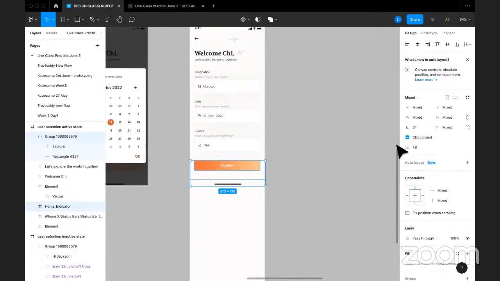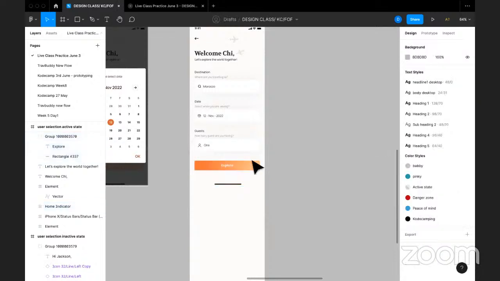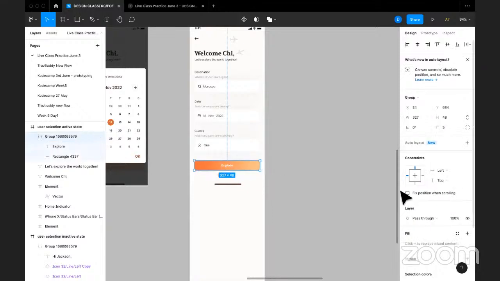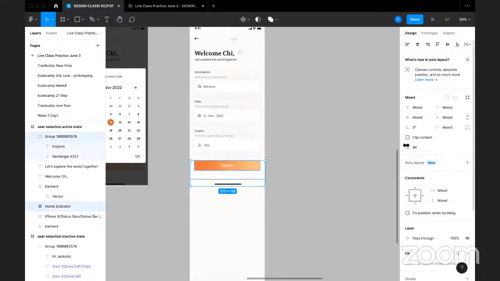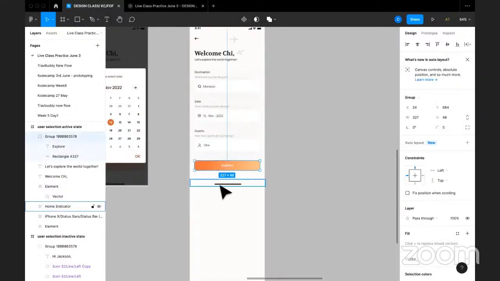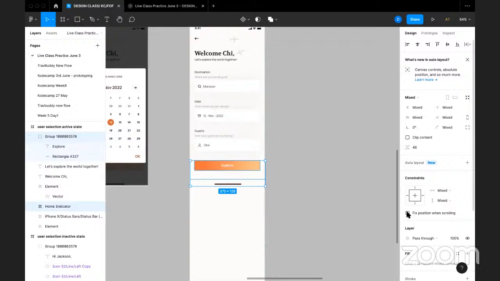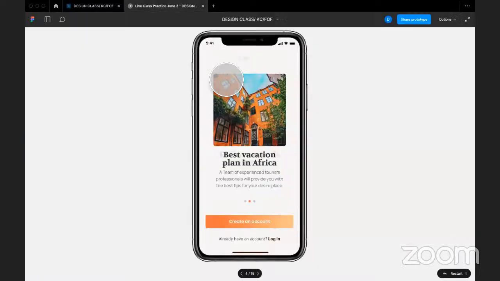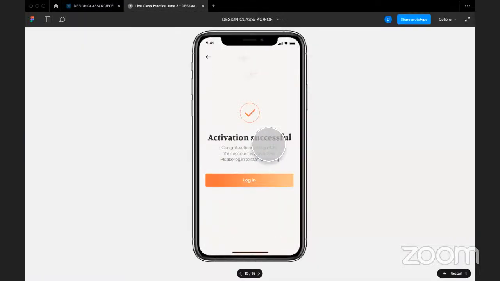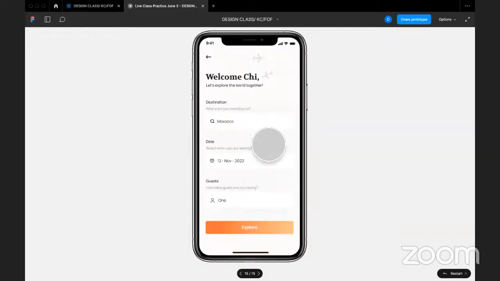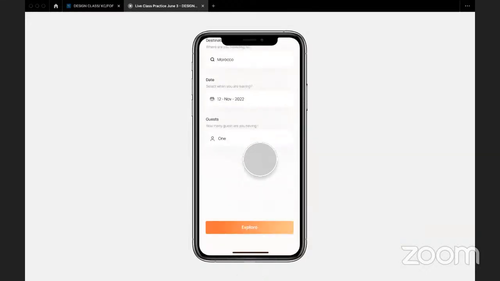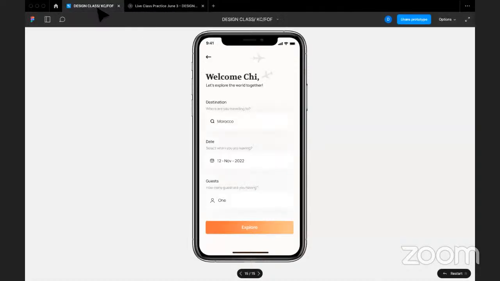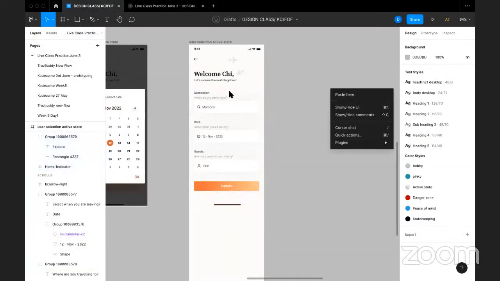So let's say I want this to be static, so it's not moving. I select both of them, and then I select fixed position when scrolling. So in my prototype mode now, let's see if we can just quickly manually scroll down there. As I'm scrolling down now, let me add more elements so it looks more realistic.